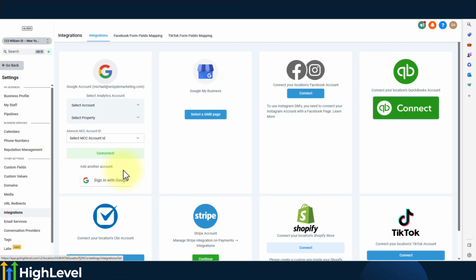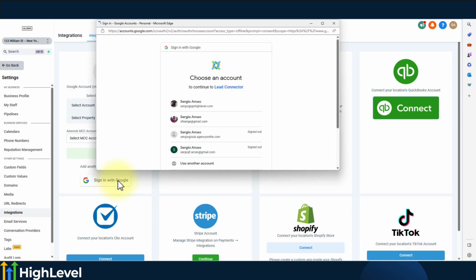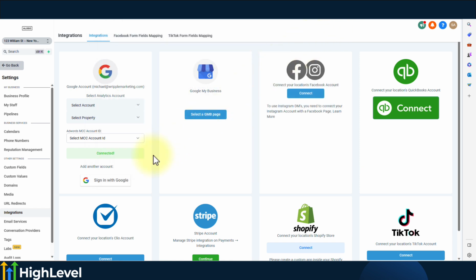All right, so all you have to do is click on Sign In with Google to integrate your Google account. Once you click on that, it's going to ask you to log into your Google account. And once you've done so, it will be integrated.